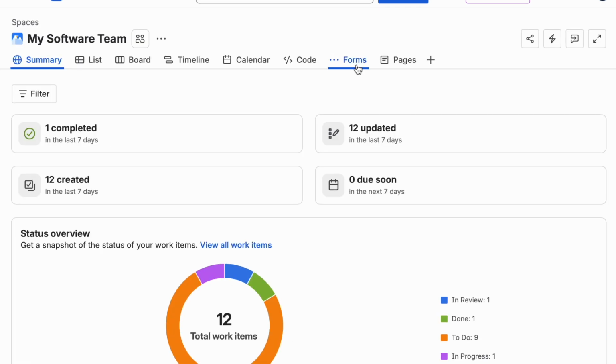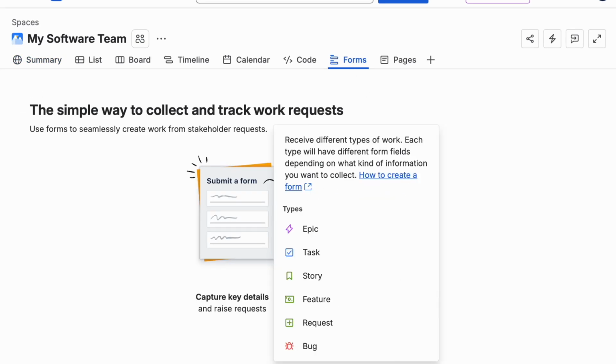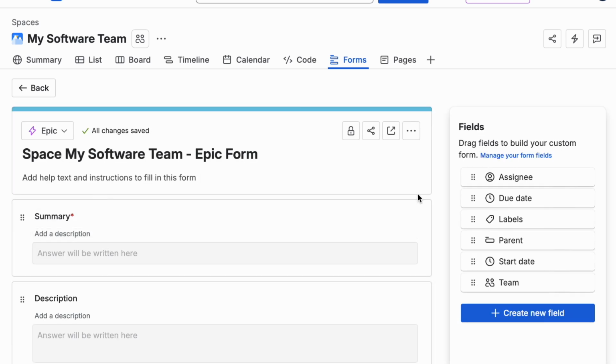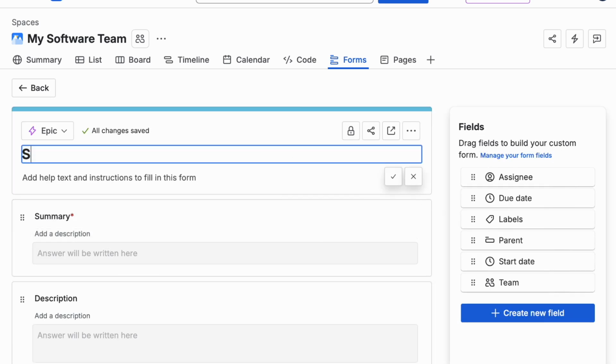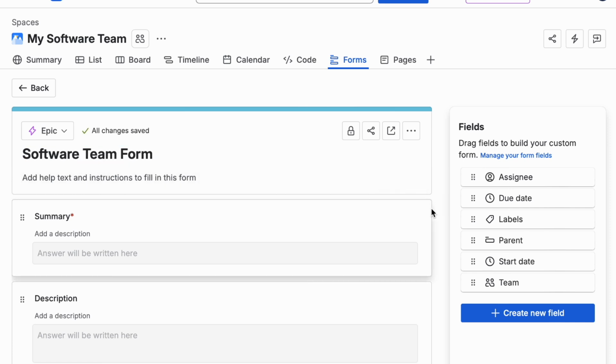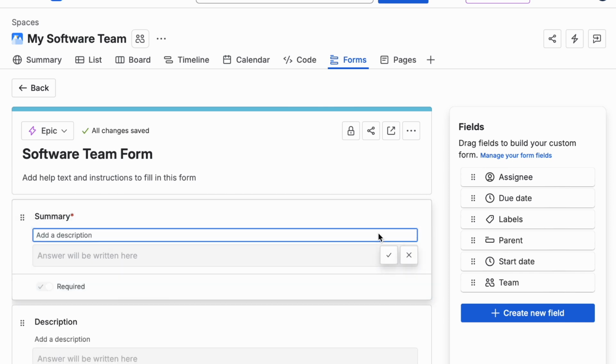Go to Forms and create a new form titled Software Team Forms. Add a summary and description field, making them required so users must fill them in before submitting. Then, add additional fields by dragging them into the form, such as assignee, due date, labels, parent, start date, and team, to capture all necessary project details. Once the form is complete, review the layout to ensure all important information is included and properly organized.